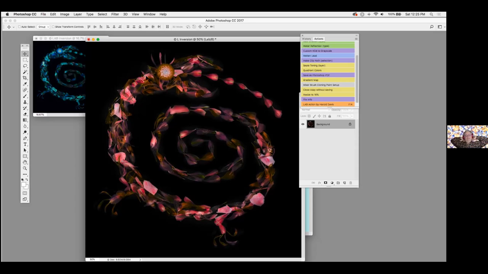Incidentally, you could reach this spot without running my macro, of course, which is by just making a duplicate, making sure the duplicate's in LAB, selecting the L channel, making sure all channels are visible, and going Image, Adjustment, Invert, and then making sure all channels are selected before you try and do anything with it.